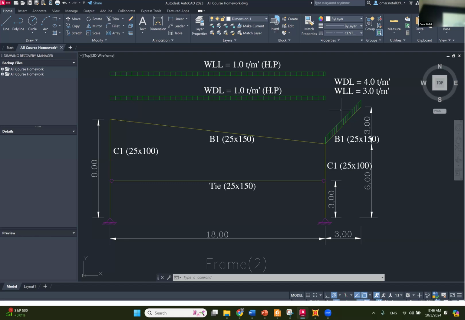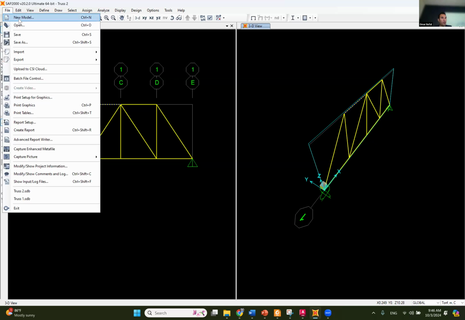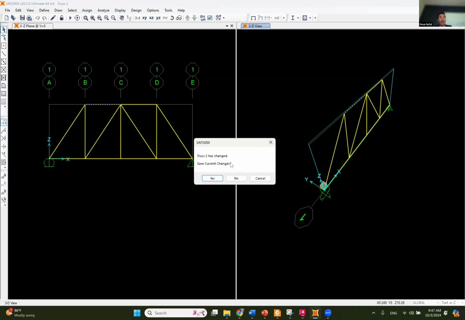So what I'm gonna do, I'm gonna neglect the own weight because I didn't tell you to consider the own weight, and you are gonna only consider the weights that I give to you, the live load and the dead load. Okay. So do you guys remember last time when we said, if I'm gonna start doing a new model in SAP 2000, where should I start? I start first by file, new model, and then maybe I'm not gonna save this.